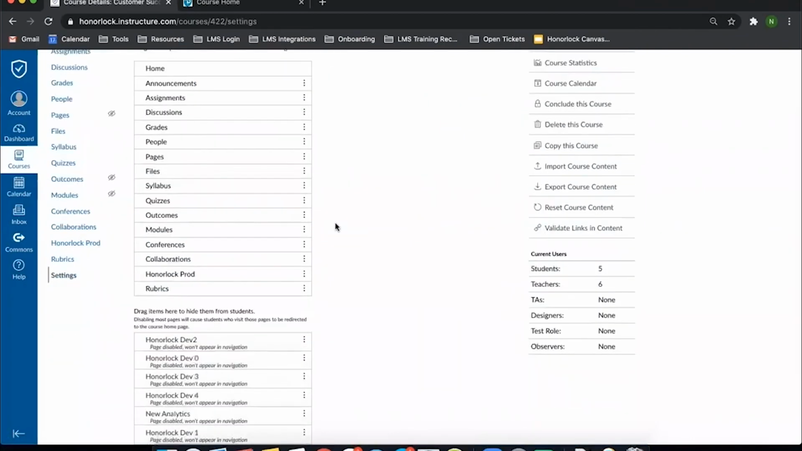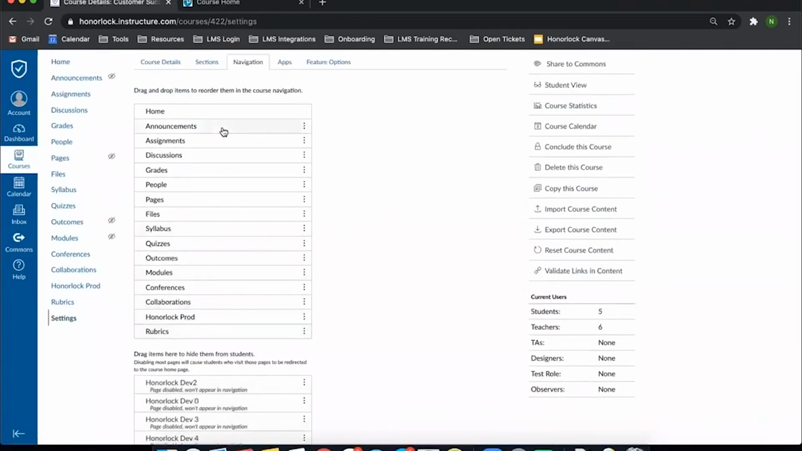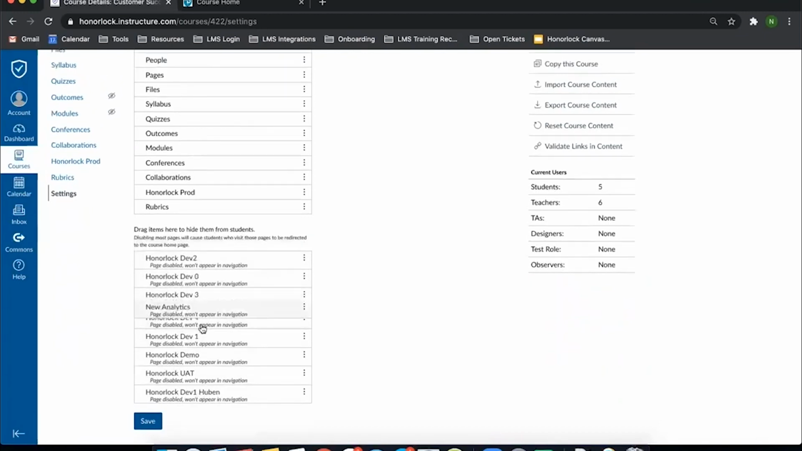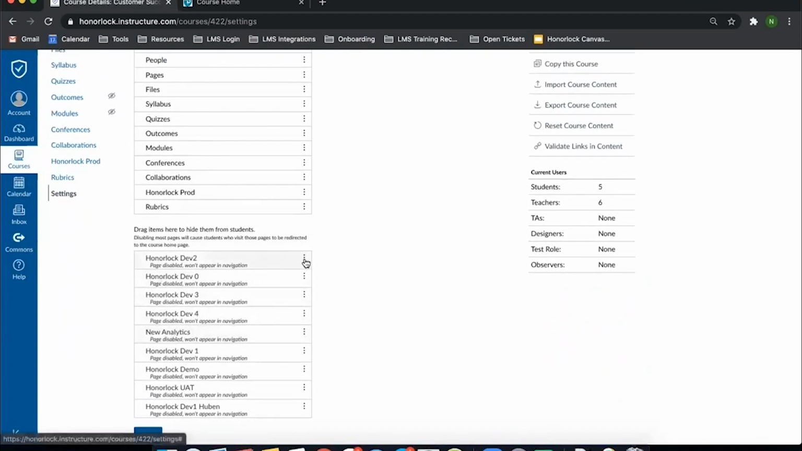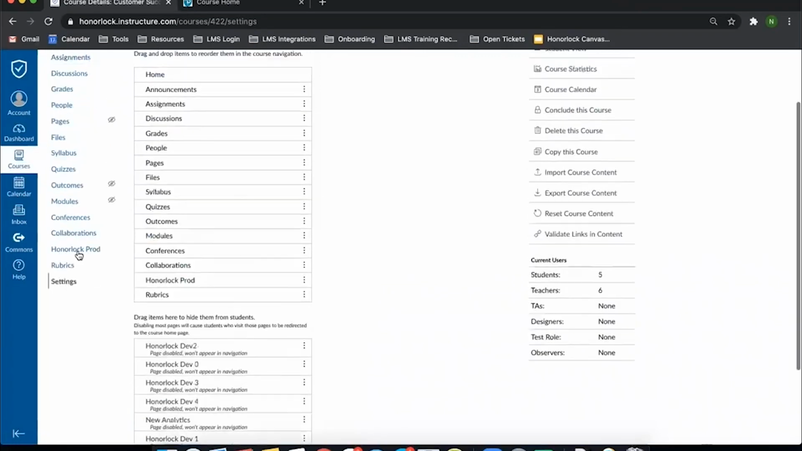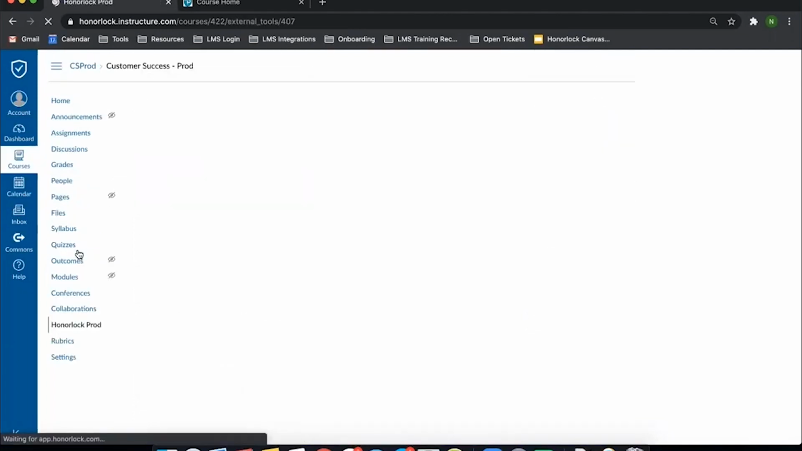In this navigation section, the top half, these are things that are already enabled for your course. The bottom half are things that are not yet enabled. So you'll see Honorlock down here. If it's not enabled, you can simply drag it and drop it into the top half, or you can click the 3 dots associated with it and click Enable. Once you're done with that, just be sure to save your changes and you'll have access to Honorlock on the left-hand side. So let's go ahead and launch the Honorlock tool.